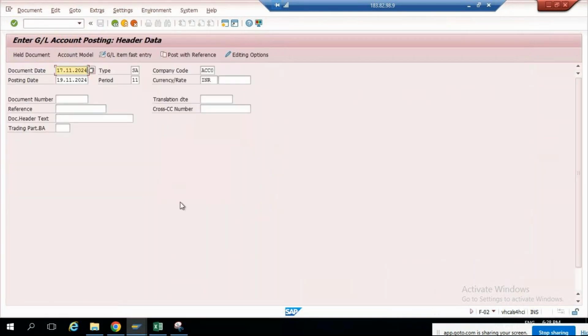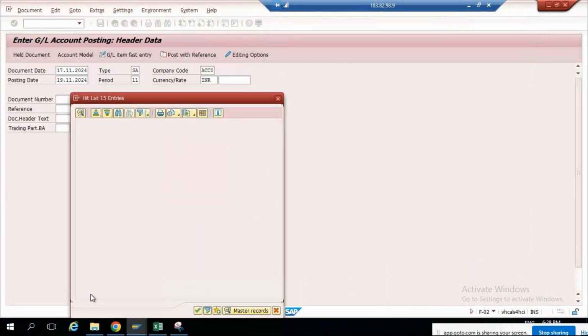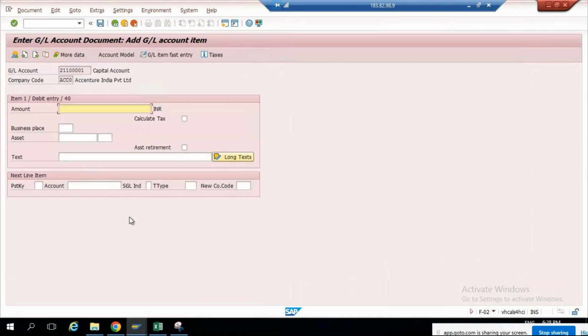/n F-02. So posting key 40. You choose any account, either cash or a capital. Once again, I'll go with a capital account. Now the field is not supposed to come. Now do you see the assignment field here? No, right? Why is the assignment field not coming?